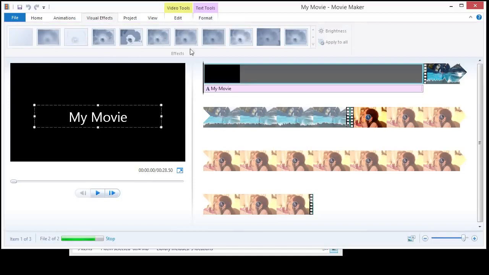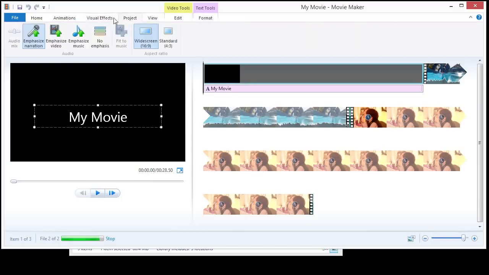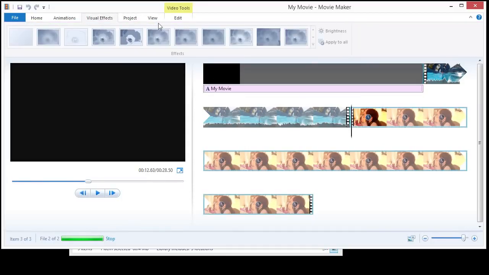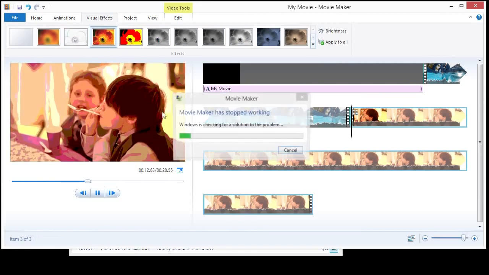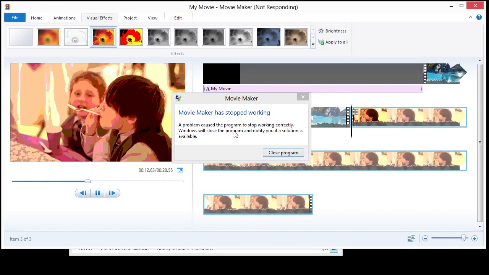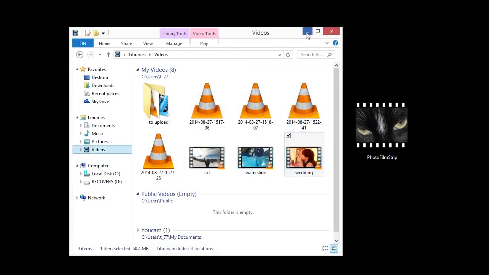Different effects you can also do. I think you drag and drop them, or you click on the clip and then go to the effect and just click on it. So you can apply different things. And every time I make a video about Movie Maker, it crashes. I'm not kidding. But I've used it before without crashing. So you've got to take it for what it is.